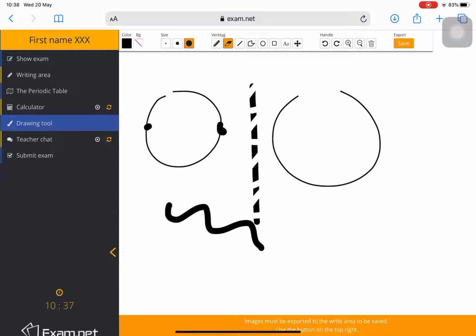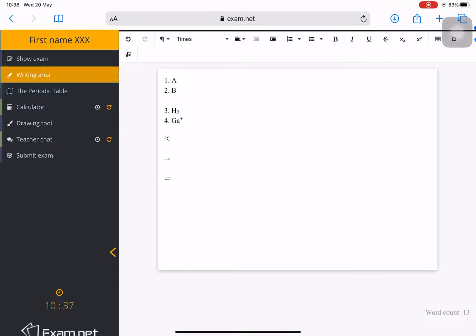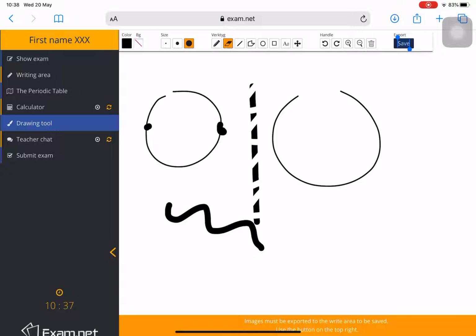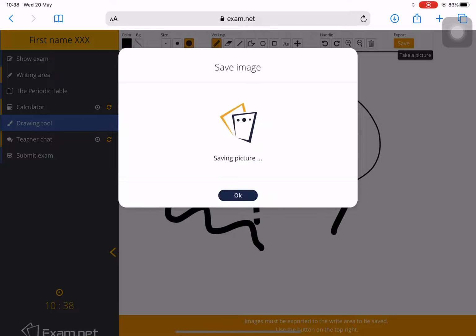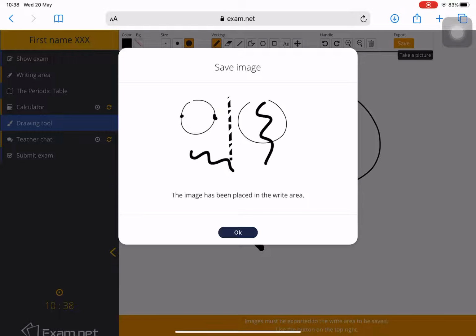you have to click on save, so that it exports it to the writing area, else I will not see your diagram. Okay, so here click save, so now it's saving the picture. So this is how I will see the image. If you don't click save, I will not see. So this is the image that has been placed in the writing area.